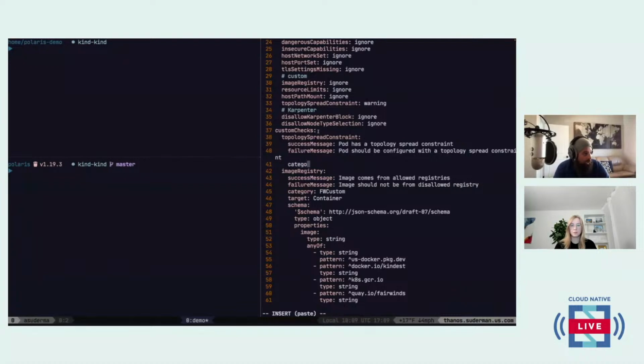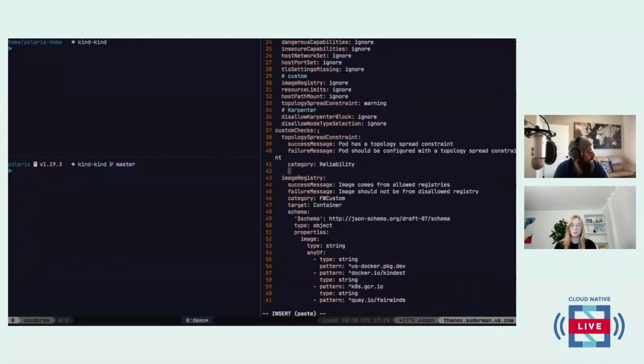end user. In the category, when we add this to Polaris, this is going to go under the reliability category, because the built-in categories are efficiency, security, and reliability. This affects the reliability of pods and the stability of your cluster. So I'm going to put in that category.